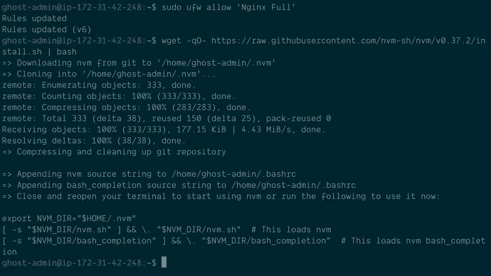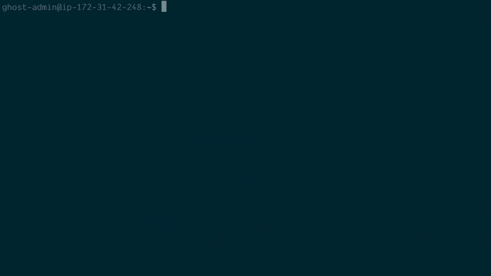And now that's done. So now what we need to do is refresh our session here with our Ghost admin account. Let's go ahead and clear this out so you can see better. And we're going to hit exit, and that's going to return us back to our root user, our Ubuntu user. And then we just need to switch back into our Ghost admin account. So su ghost-admin. It'll prompt you for the password, so type that in. And now we're back up and running.